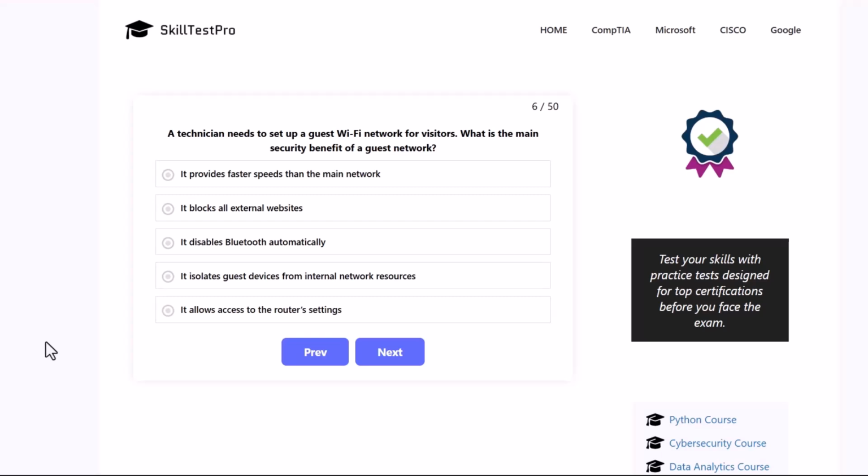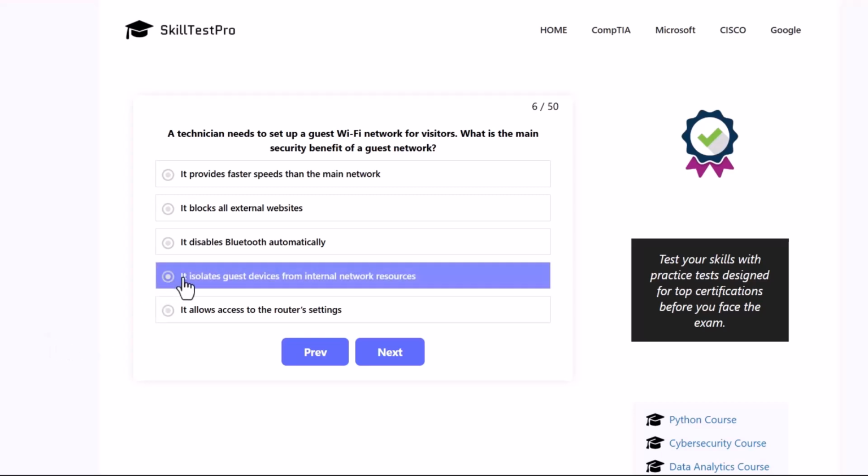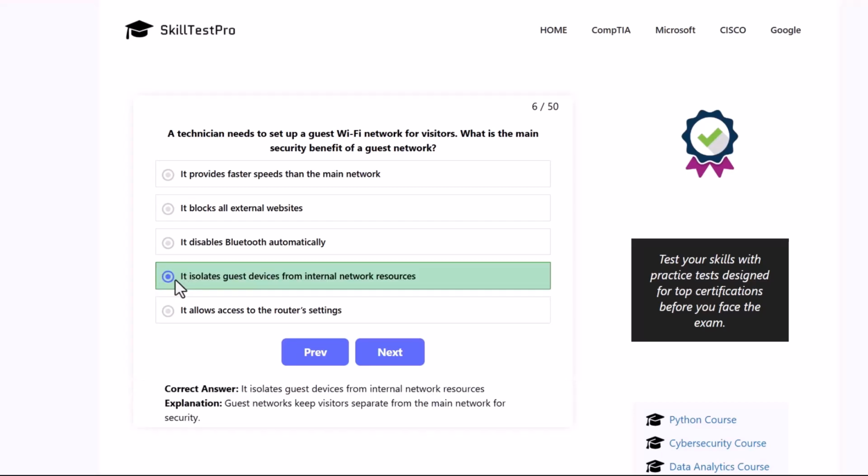When you are approaching questions like these, think logically. What would be the best answer here? The logical answer would be that it isolates guest devices from internal network resources, as that is always the main point of creating a guest network. So guests are not able to interrupt or have any type of access to your company data. So it isolates guest devices from internal network resources, as guest networks keep visitors separate from the main network for security.